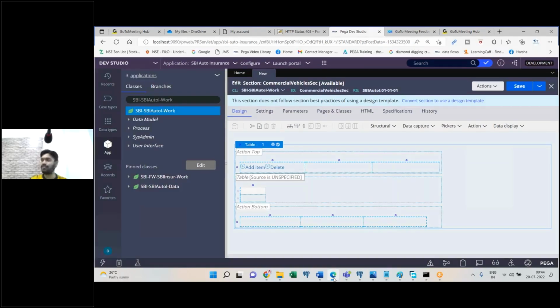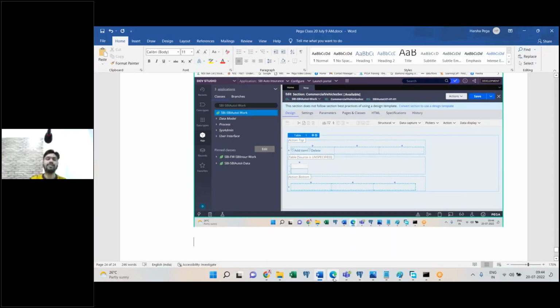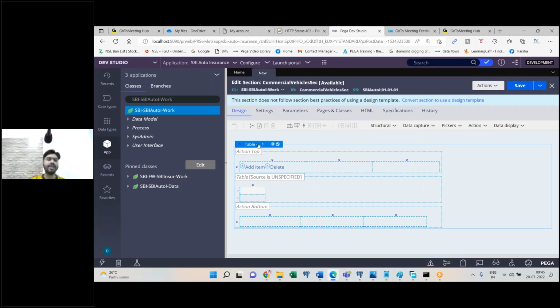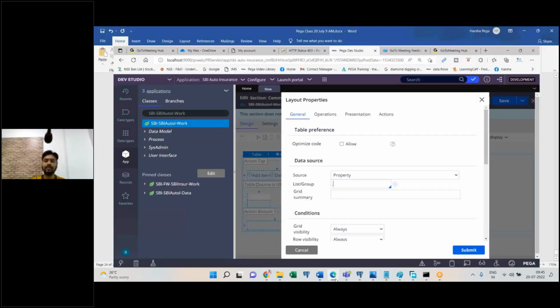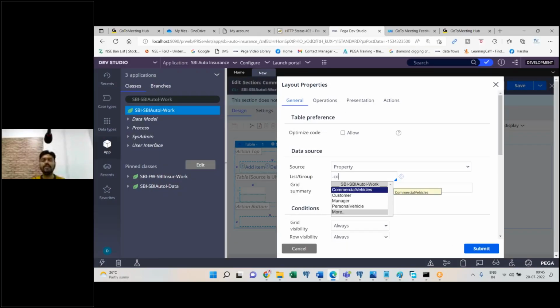Now, before you proceed to add properties, double click on table layout. You can either double click on the layout, that is okay, or you have a gear icon here, right? This is also okay. Both will open the properties panel. And now here, source. Source is property. I am not changing this, I just want you to make an observation at the time of practicing. I am going to use page list property, right? Give a dot and choose Commercial vehicles. Up to this, you know.